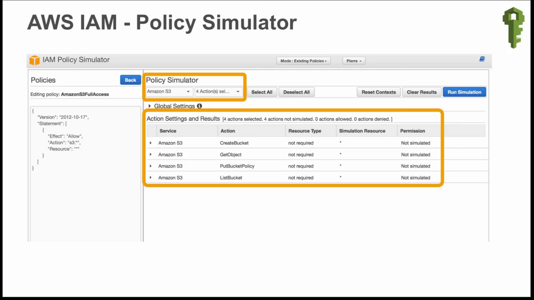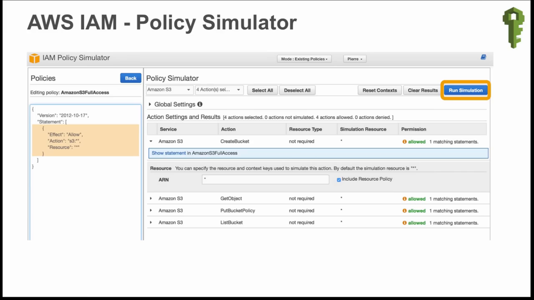There I can go and create a bucket. I can get objects in that bucket. I can put a bucket policy on that bucket, and I can list the buckets within my account. So once I've determined what those actions are, I run the simulation on the right-hand side, and below that you can see the results of what the policy has allowed me to do.